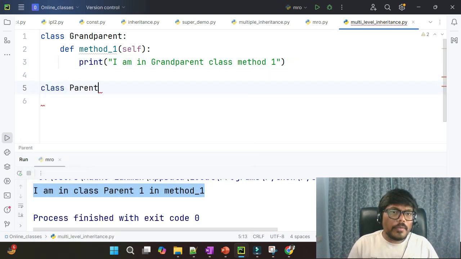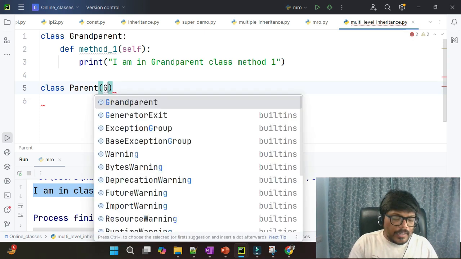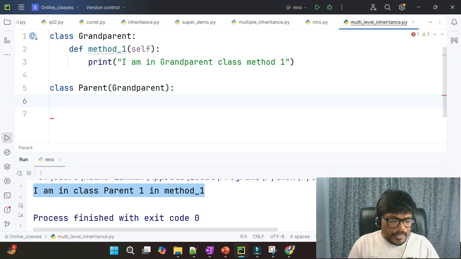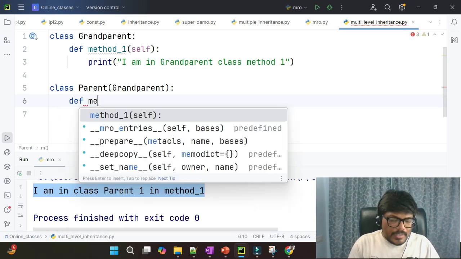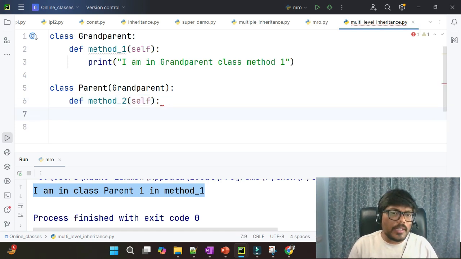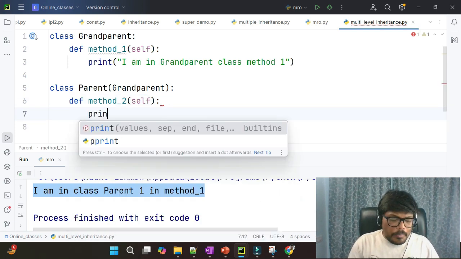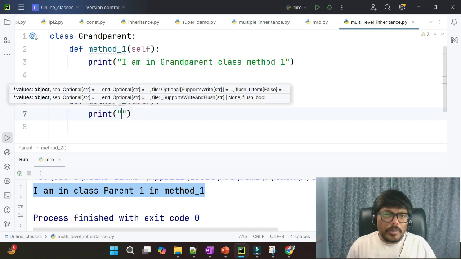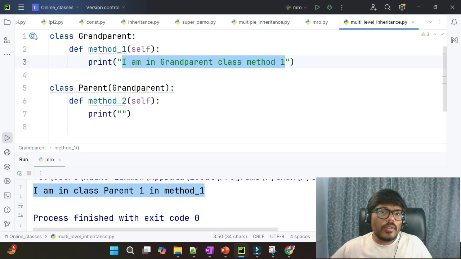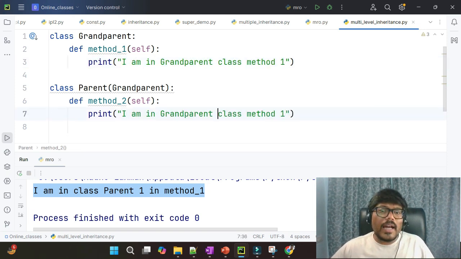Now there is another class, parent, which is inheriting grandparent. Now there is a method named, let's say, method 2, and the self parameter is obviously passed as the first parameter. There is a print method carrying again a valid print statement, and I'll say that I am in parent class method 2.